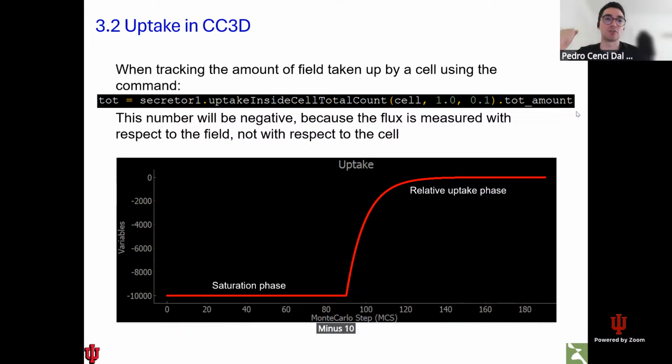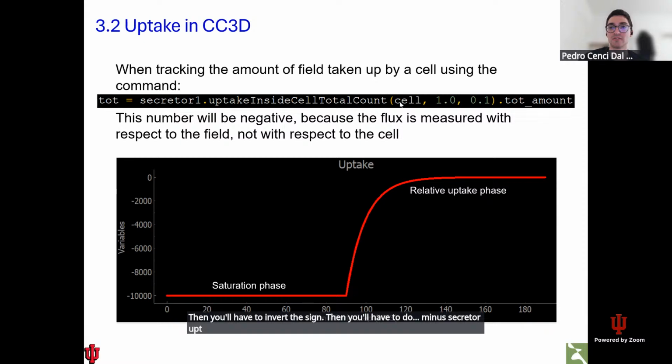So if you are going to set thresholds, for example, the cell will grow if it has taken up 10 units of a material, then you have to invert the sign. Then you have to do minus secrete or uptake inside cell total count, total amount. Sorry, this variable here. You have to invert the sign of this to get a positive number.